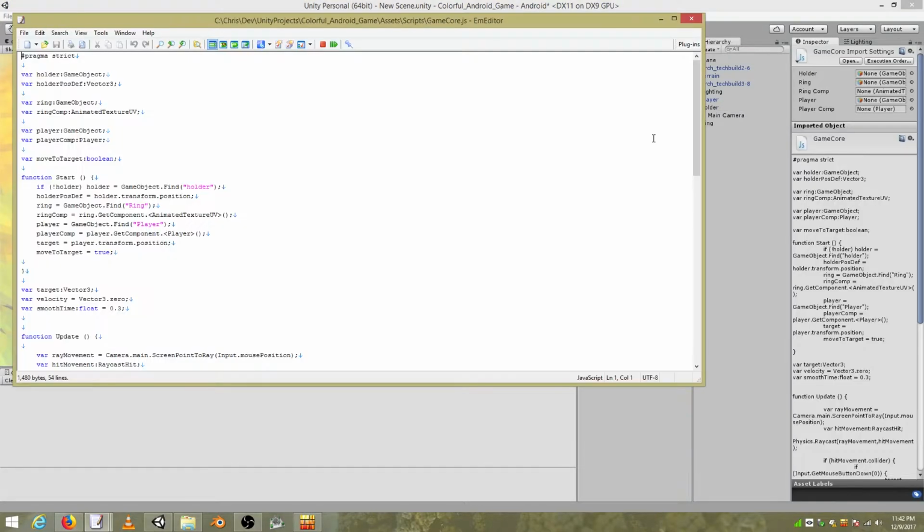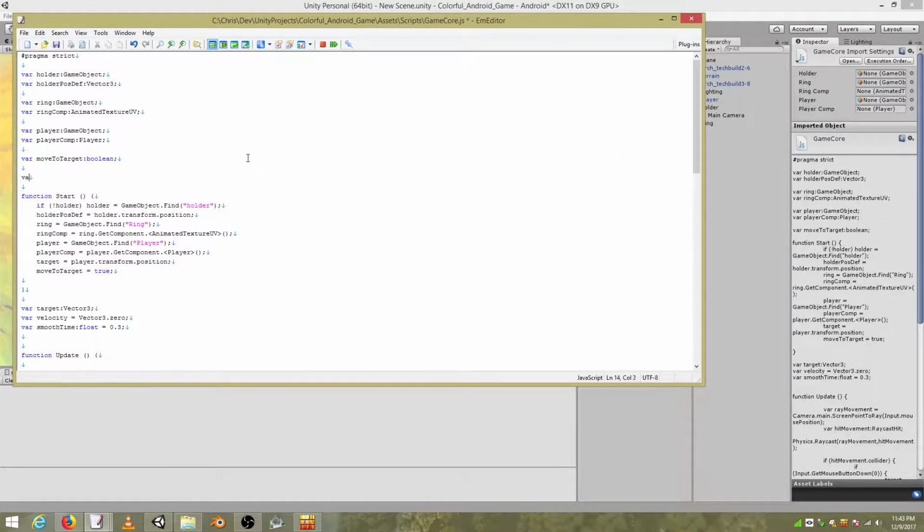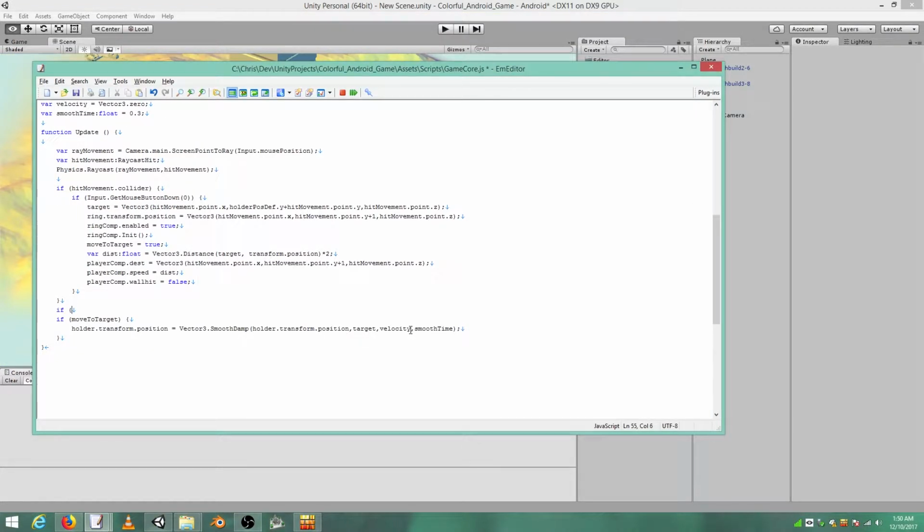Now let's open up our game core script and create a new variable called angle of type float. Then in our start function, we'll say angle equals 45. Here in our update function, we'll check to see if the second mouse button has been pressed. We can do that by using the get mouse button down method.